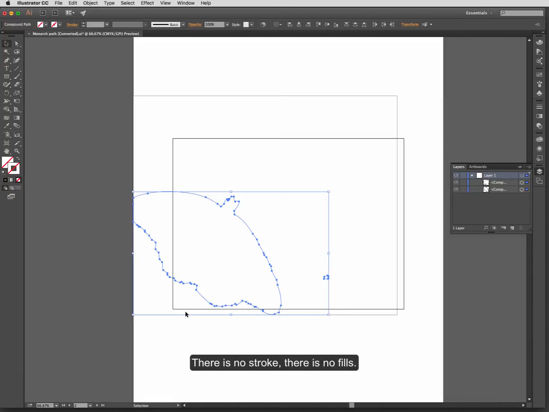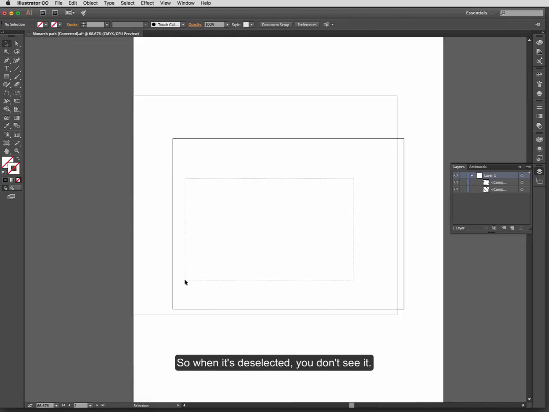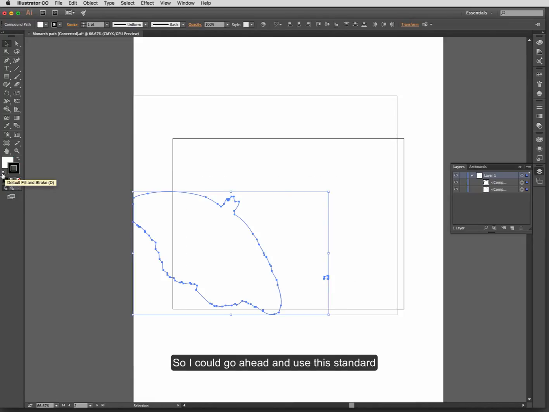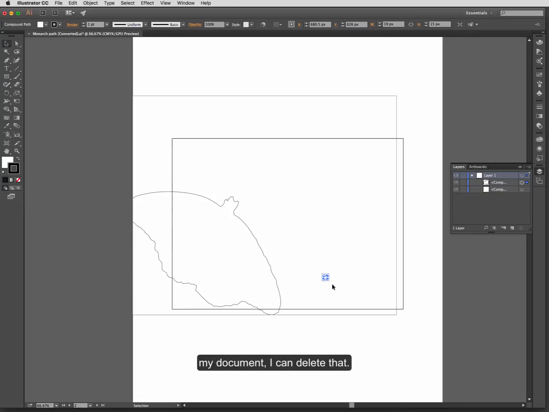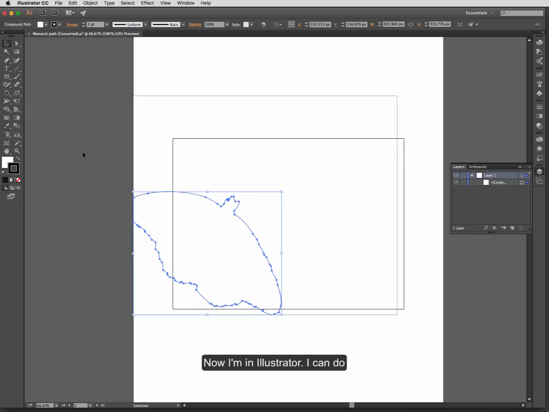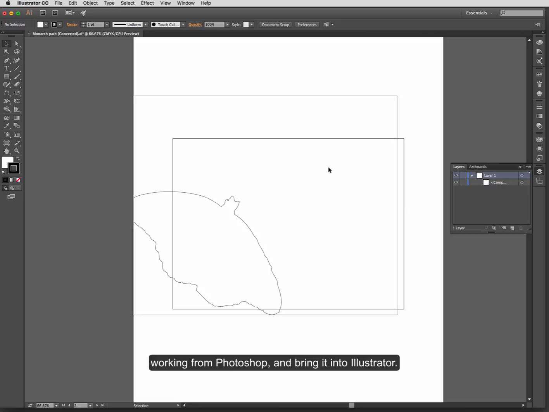There is no stroke, there is no fill, so when it's deselected you don't see it. So I could go ahead and use a standard fill of white, stroke of black, and there it is. Now there must have been one other little element here that was brought in with my document. I can delete that. So this is completely editable. Now I'm in Illustrator, I can do all of my edits with my selection, my direct selection, using my pen tool and all of the pen tool family items. So this is something that you can do working from Photoshop and bringing it into Illustrator.